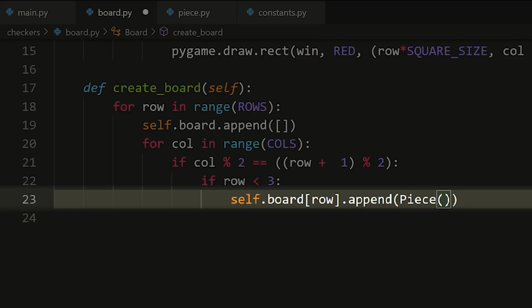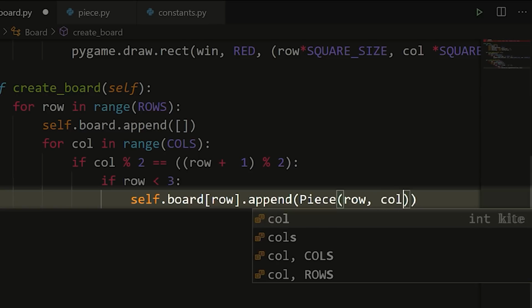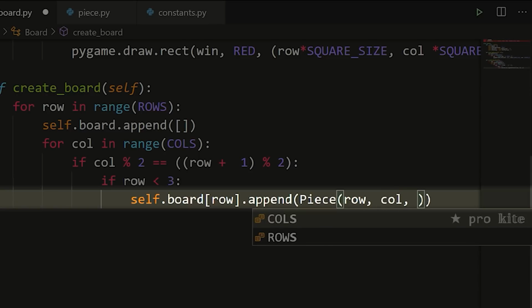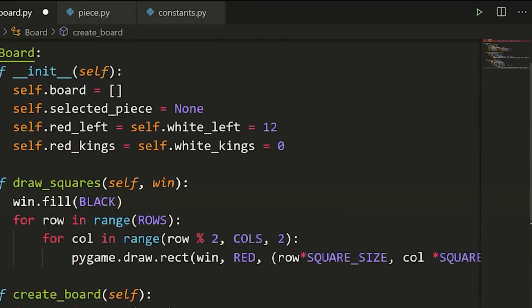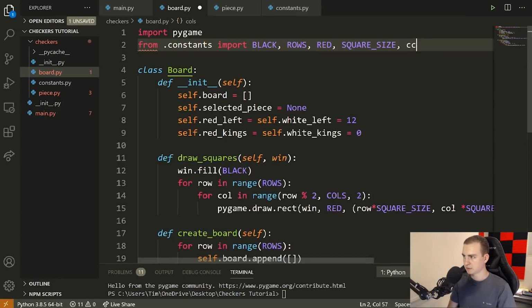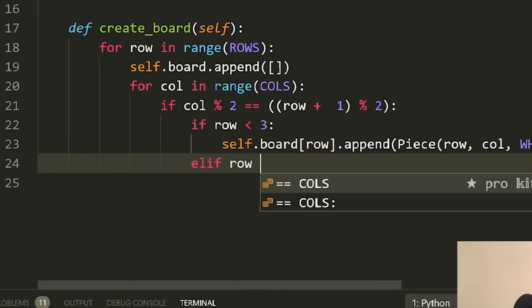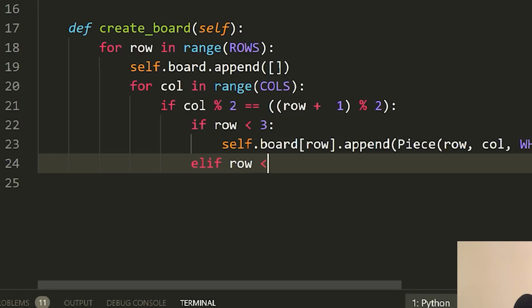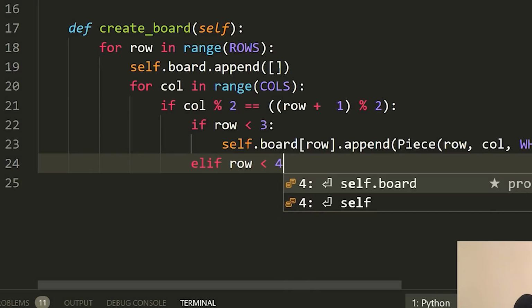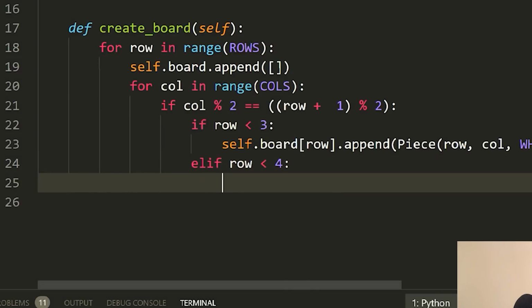And what will we do here? We'll say row, column, and then the color we're gonna put here is gonna be white. So I think I imported white, I did not. So first of all, let's import calls properly, and now let's import white. Okay, so black, row, red, square size, calls, white, great, and then we can append white in there. Elif row is, I guess we'll say less than, should be 5, 6, 7 is where, so if row is less than 4, then we'll simply continue.